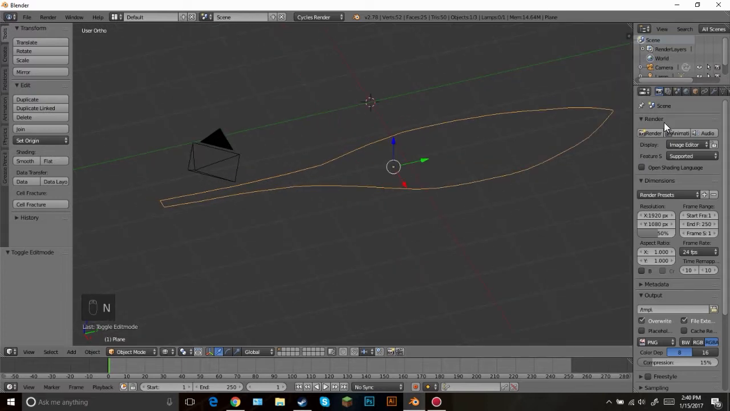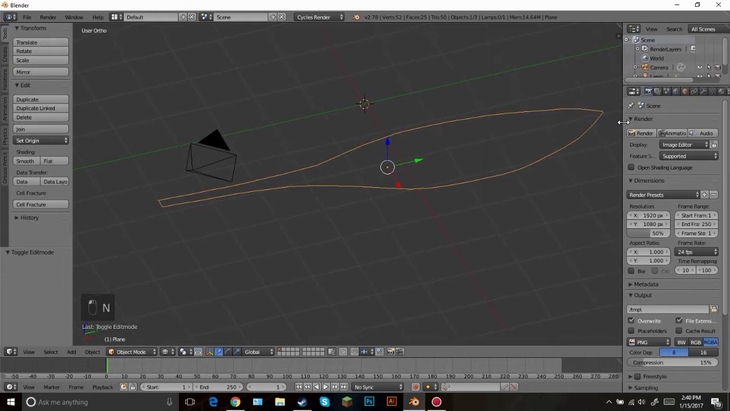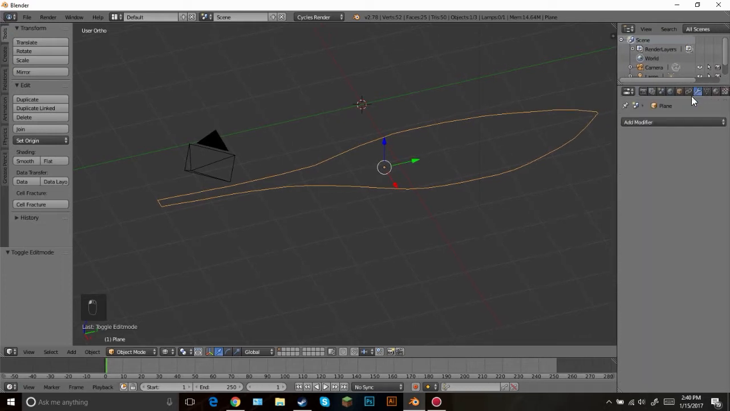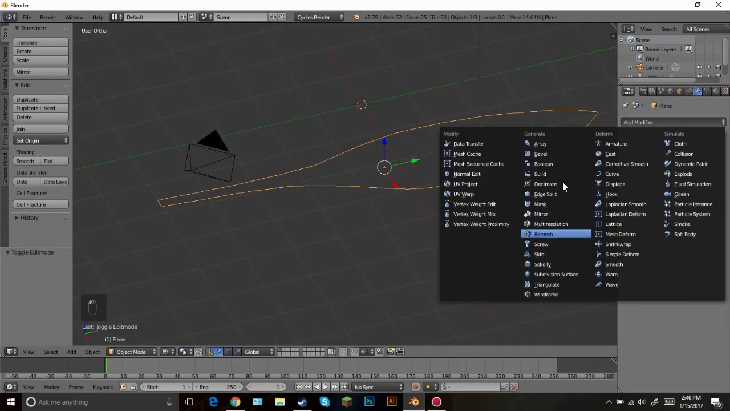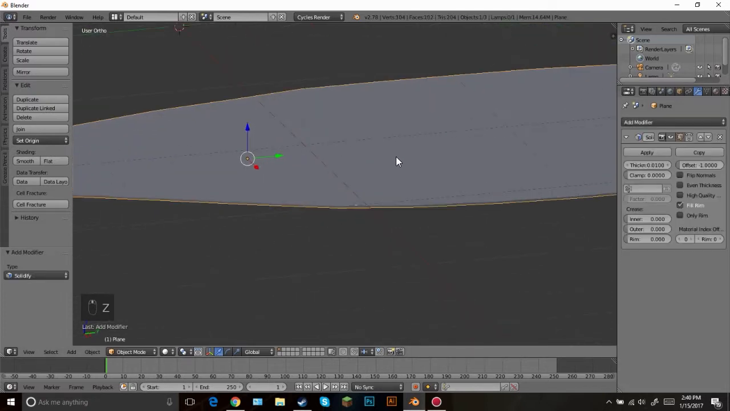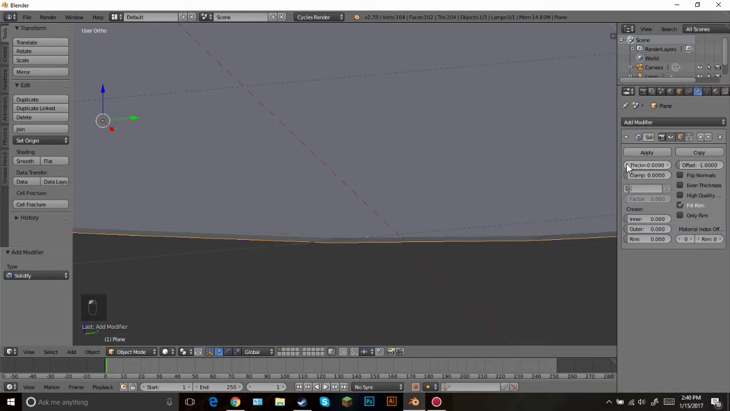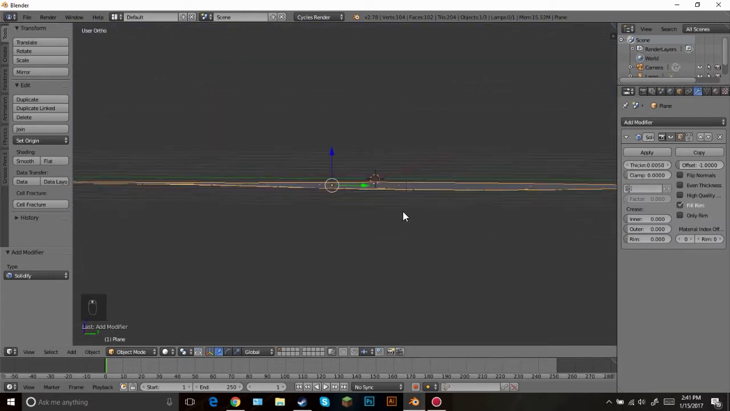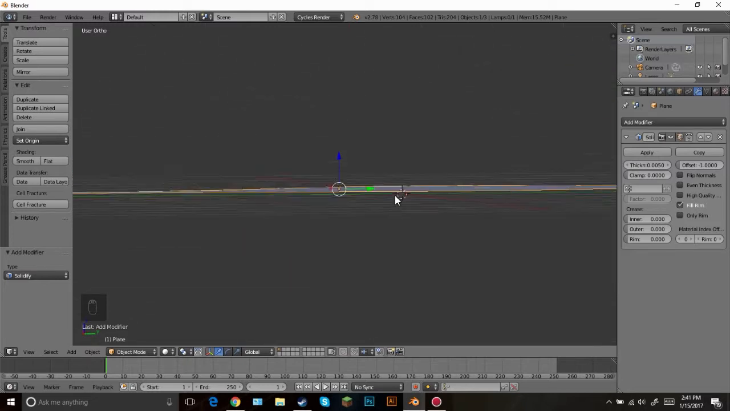So the first thing I'm going to do is add a solidify modifier so it just slightly, very slightly thickens the entire thing. So go to add modifier, solidify, and then I'm going to zoom in here, and this is a little too much. I'm just going to bring it down just a little bit, something like that. So it's got a little bit of thickness. Yeah, I think that's good.